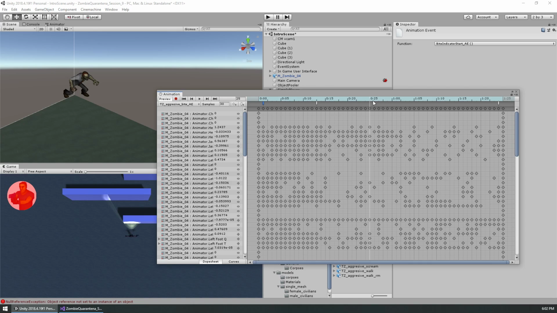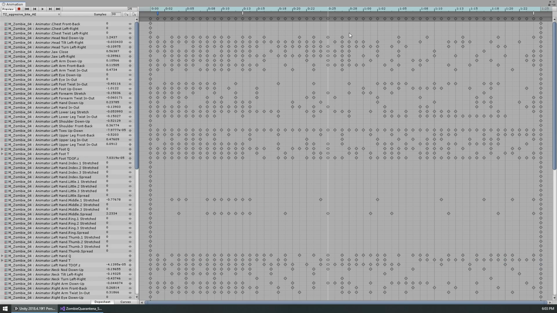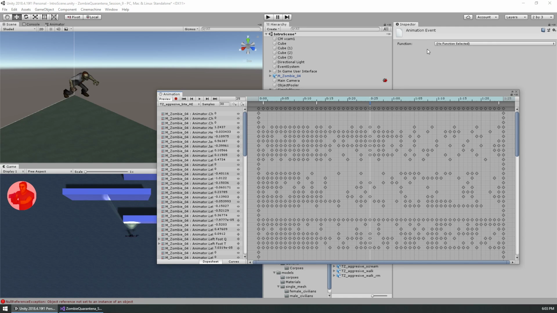quarter-second indicator. This is in seconds, right? So why is it compressed to 1? I'm not sure what our scale is doing something really weird here, but anyway, go to where it says 0:25 and grab that frame. And we're going to click add event, and shrink this. You'll see that I have an event, but I haven't selected the function, and I'll do byte attack end animation event. Okay, close this.